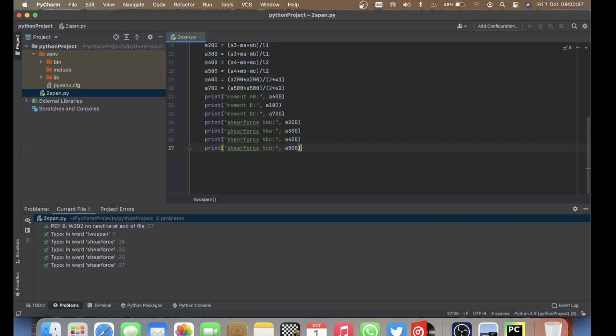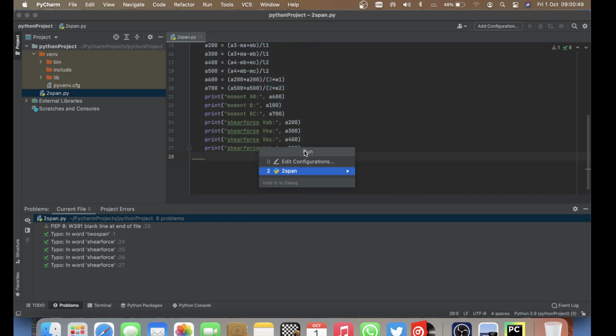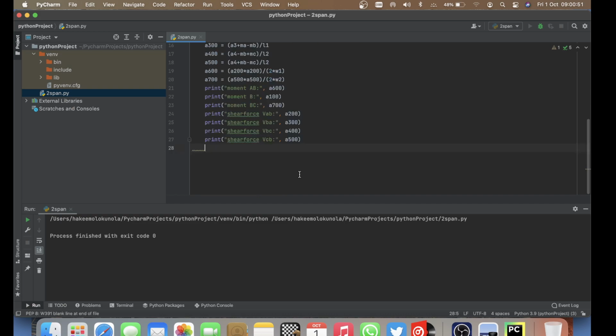So I'm done now. The next thing I can decide to do is run my program to see if it's correct. Come here, then run. So run two span. Okay, I need to finish the code. For me to finish the code, I need to put this clause here.